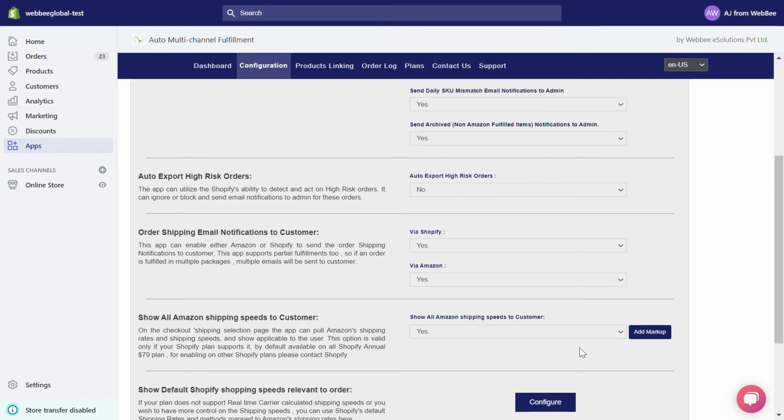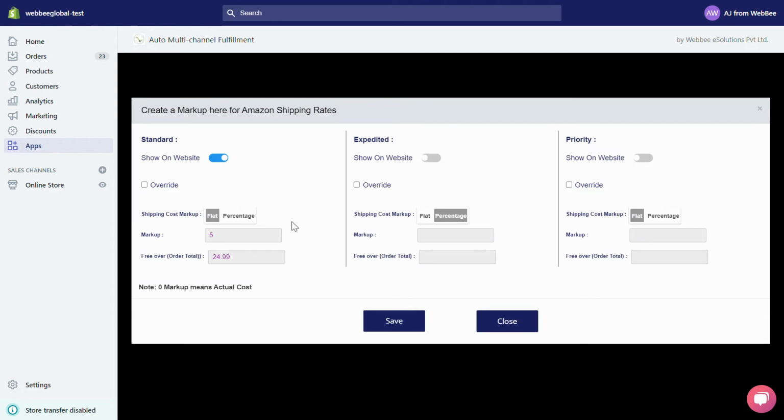Our app also supports Amazon's markup fees, and if this is something you are interested in, simply click on the Add Markup button. Further, you will be seeing these below options. Now, let's talk about them. As you know, Amazon's available shipping methods are standard, expedited, and priority, so our app can add markup to all of these shipping methods.